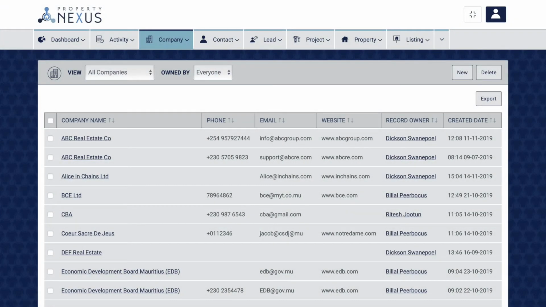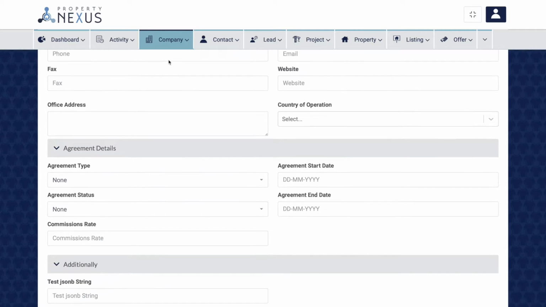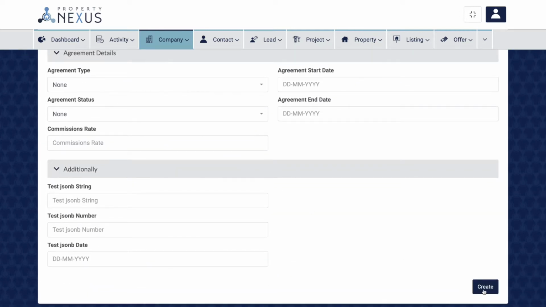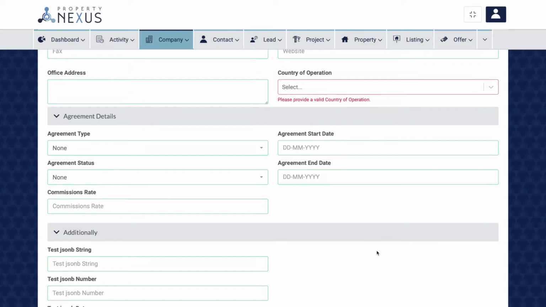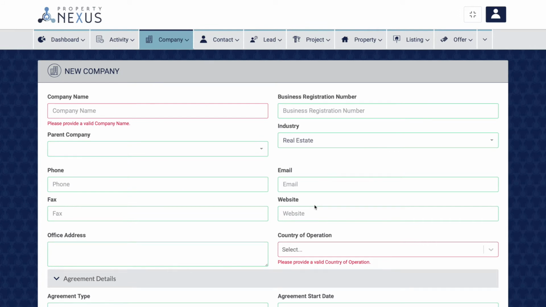In general, there are two main ways to create records. You can use the New button on the top right of the modules list page, or the Add New button in the drop-down menu from the main tab for that module at the top of the page. For you to be able to save a new record, you must fill in any mandatory fields. These will be prompted for if you don't fill them in and try to save.